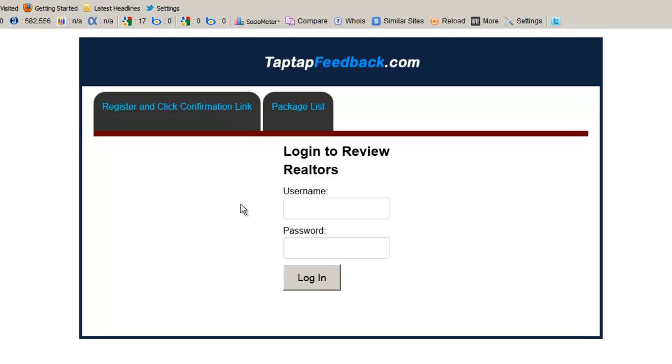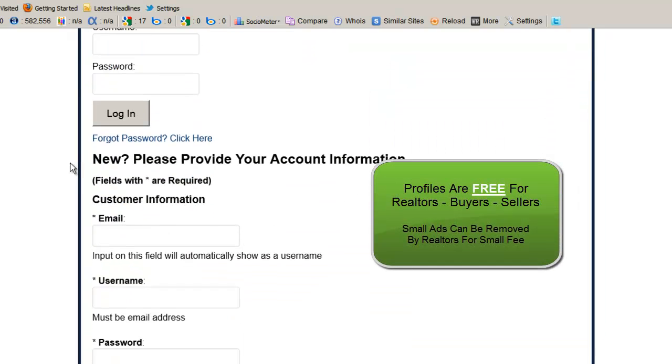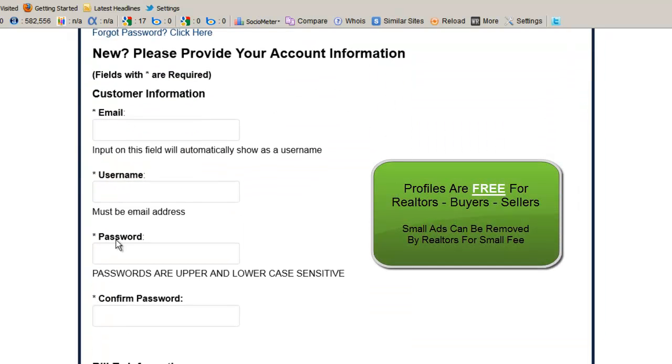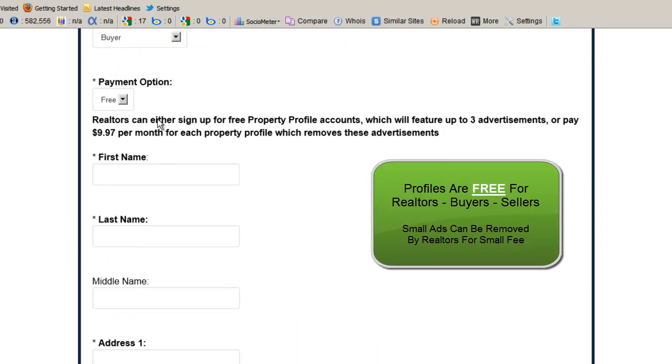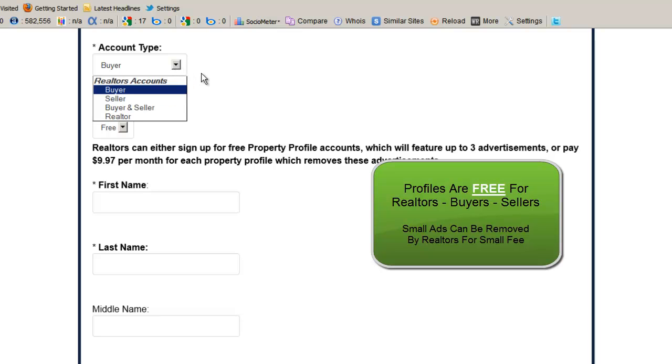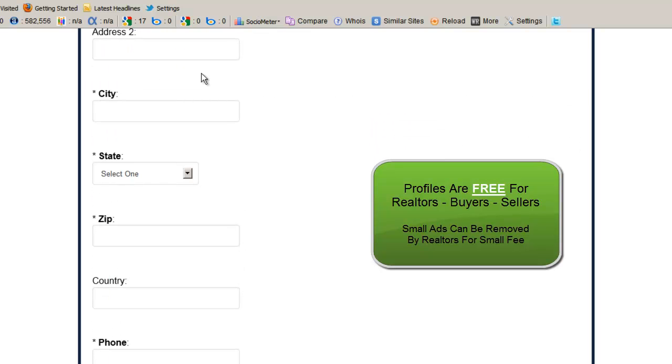When the visitor comes, they will have the opportunity to log in. If they've got a username and password, they can immediately enter the profile and begin reviewing. If not, they will come to register, entering in some very simple information, selecting the account type, which in this case we are a buyer.